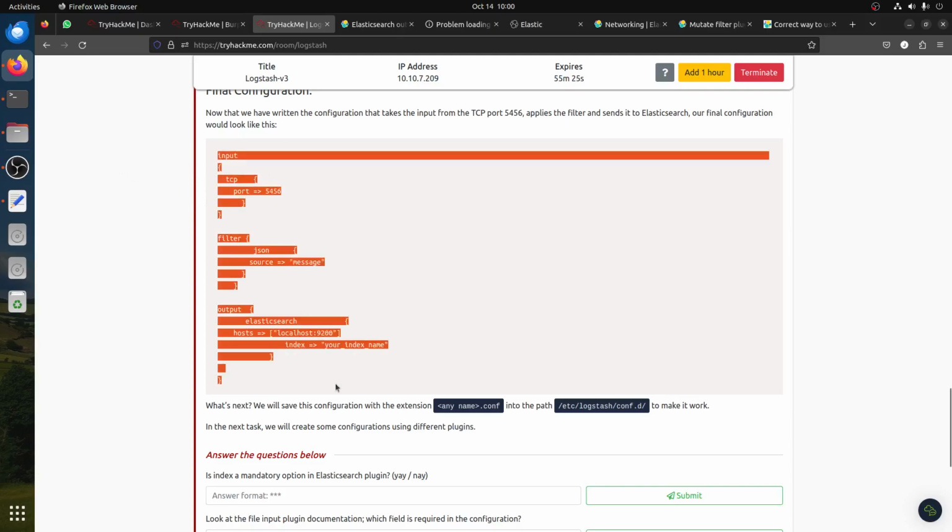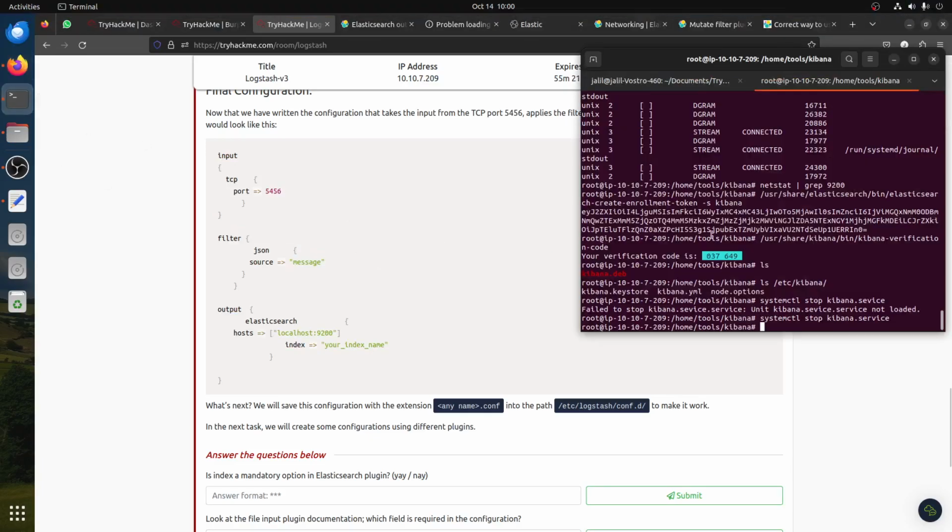Let's try this one. He said in etc, logstash, conf.d, and we call it some name. Let's call it tcp.conf.